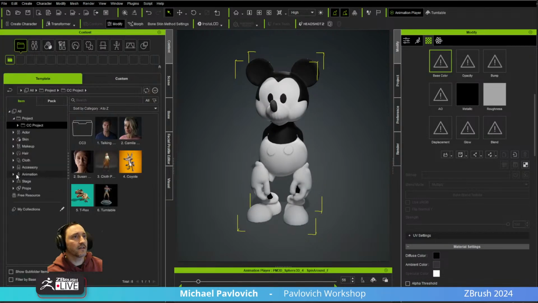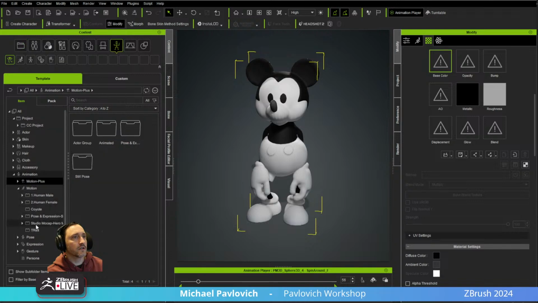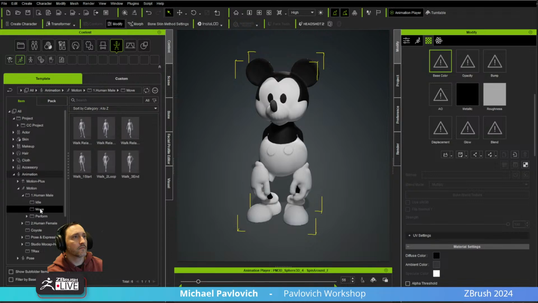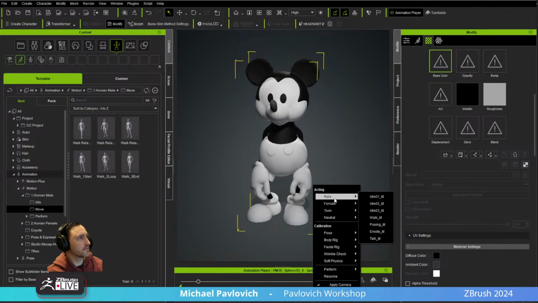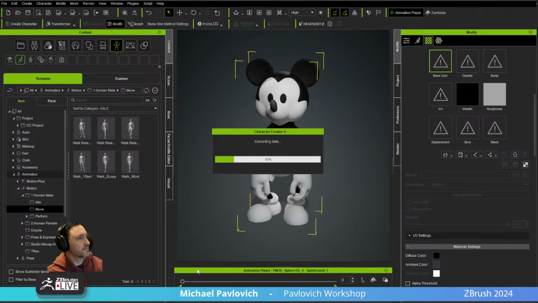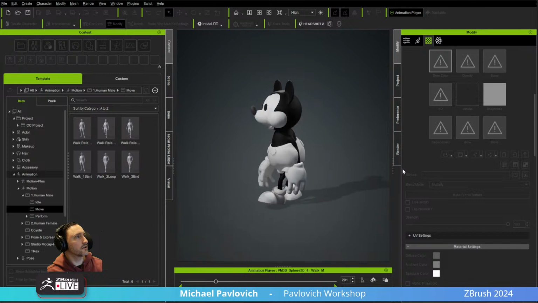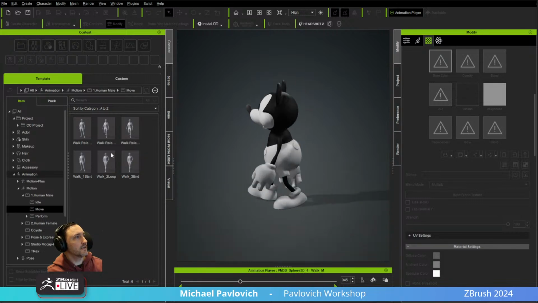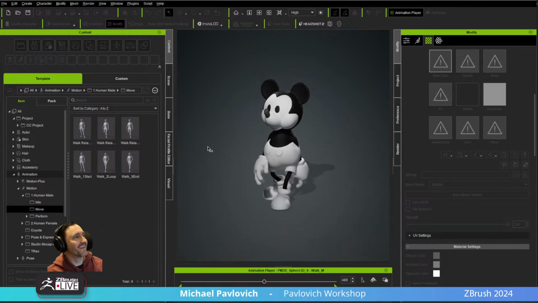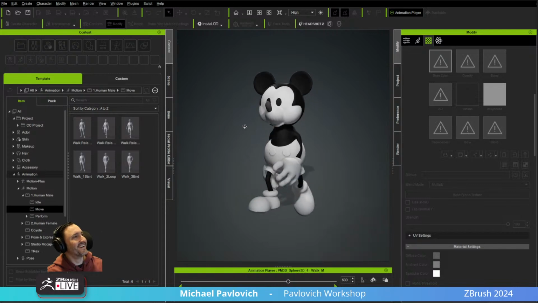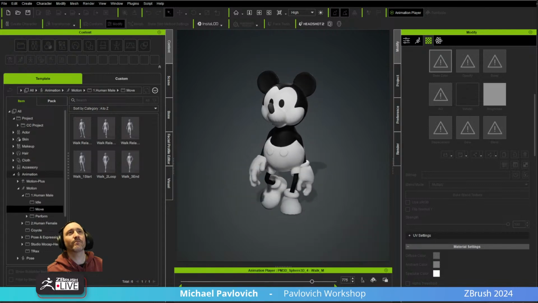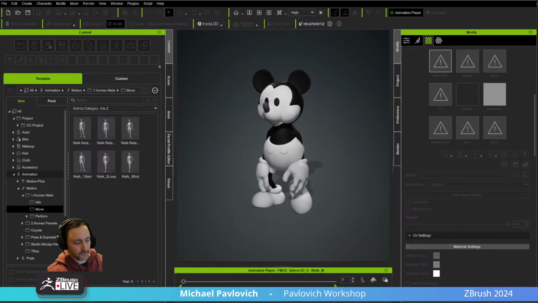Let's go in here to content, animation, motion. You know, we can even just do this. Yeah, I don't know. You get the idea. Huh. Okay, well, anyway. Thanks, everybody. You make your own little Steamboat Willie.